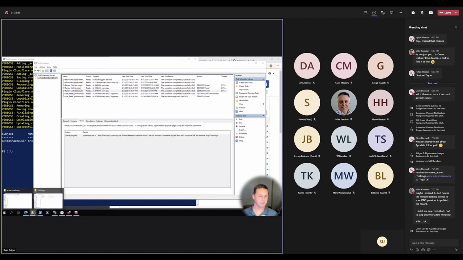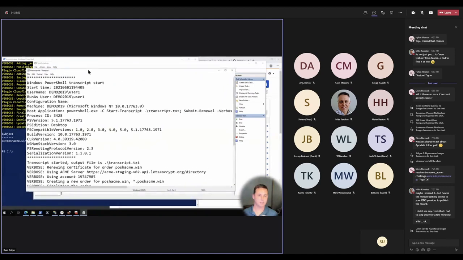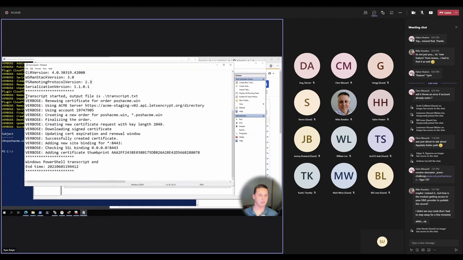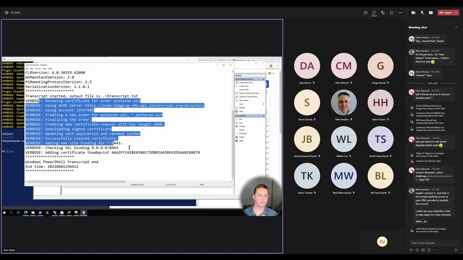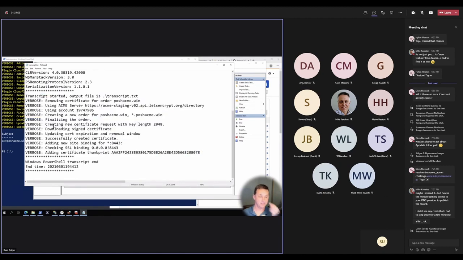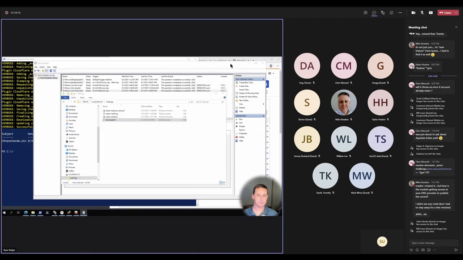Completed successfully. So now in cert logs, we've got our transcript, and it's, you know, your typical PowerShell transcript file if you've used that before. And we've got all our verbose output, you know, what it did, and certificate thumbprint and stuff like that. Oh, and it did the IIS binding. That was premature. My bad. So let's get into that.